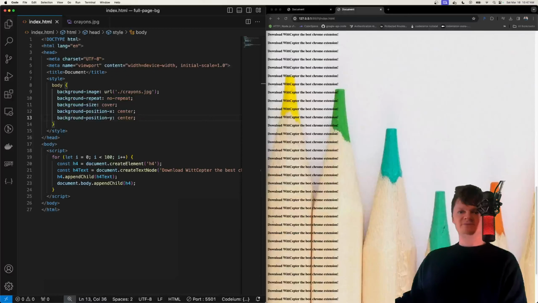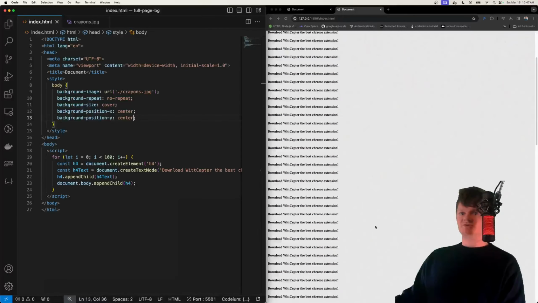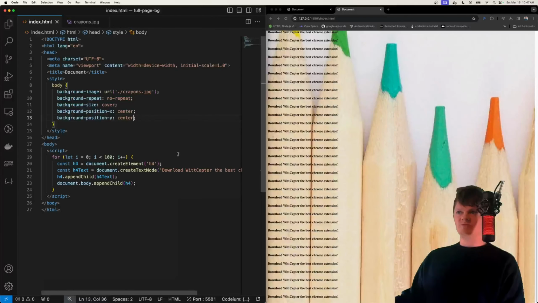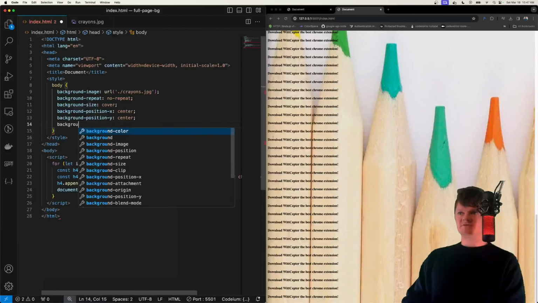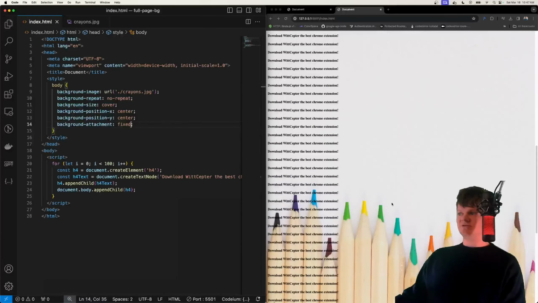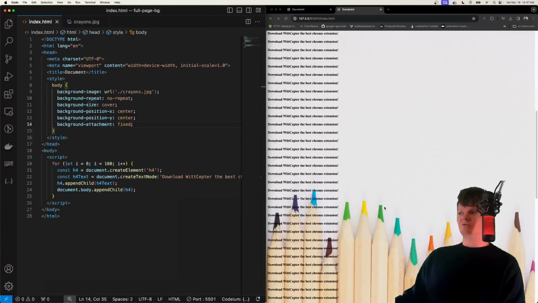And now we just need to make it so that our image is fixed. In other words, it doesn't scroll out of view. So notice how when we're scrolling, the image is kind of scrolling with the page. And we can do that by setting the background attachment to fixed. So now the image stays there and it doesn't scroll with the document.